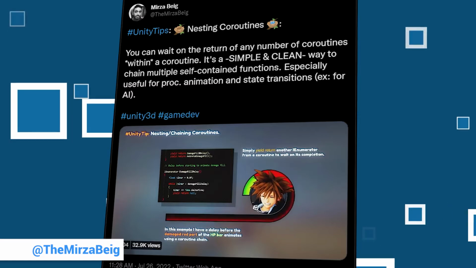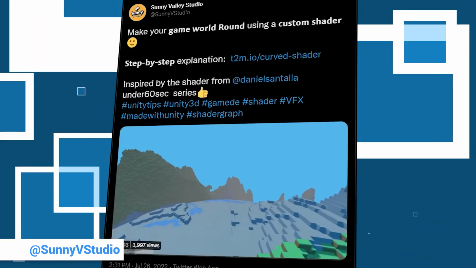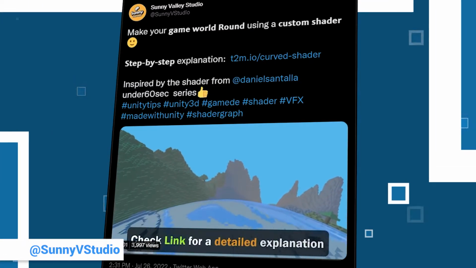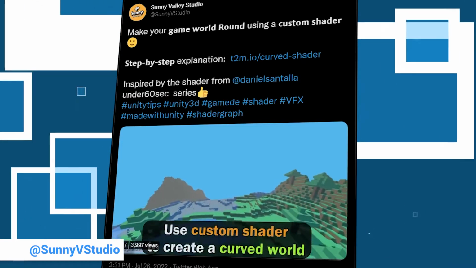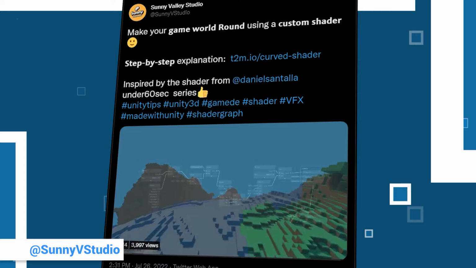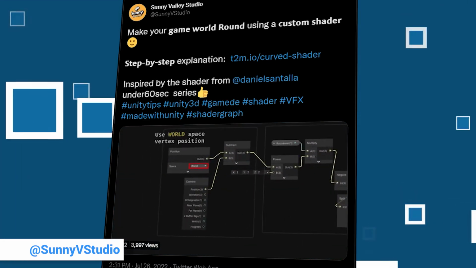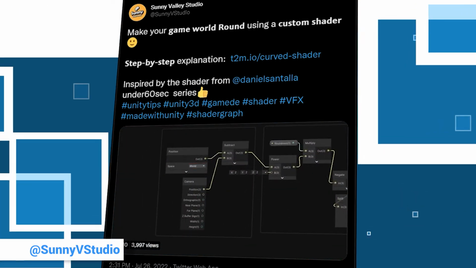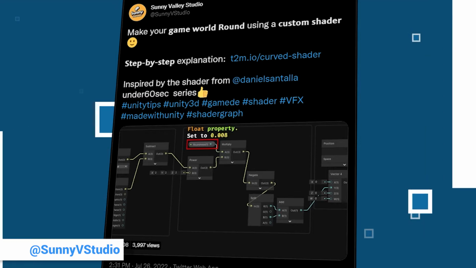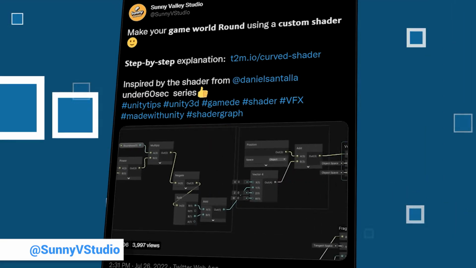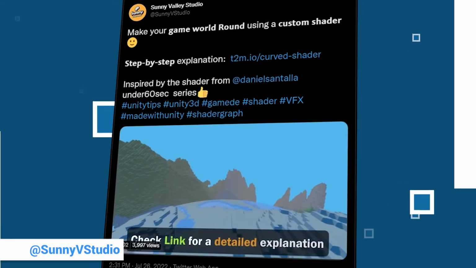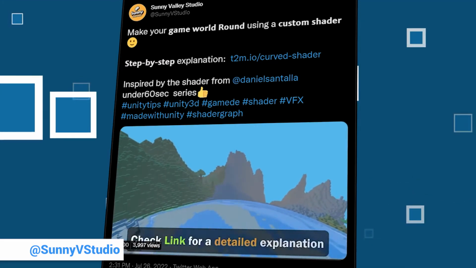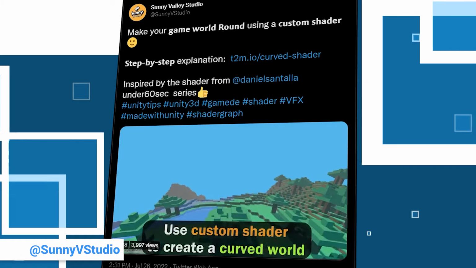We like that. Also Peter from Sunny Valley Studio is a well-known Twitter account who has cool tips almost every week for these episodes. Even if his Unity tip cannot be explained in a tweet, it fits perfectly into this video format. Do you know these small planet photos? With a step-by-step tutorial, you can use Peter's tip to create your own curved world with a custom shader. More info can be found in the link in his tweet.